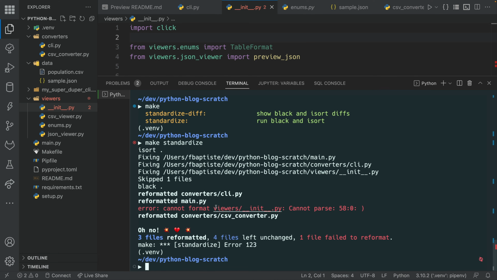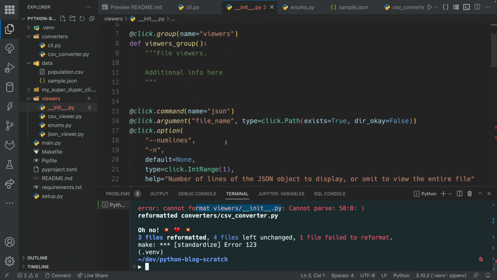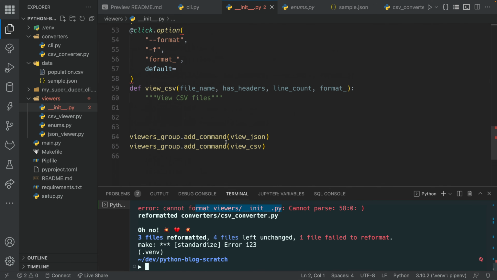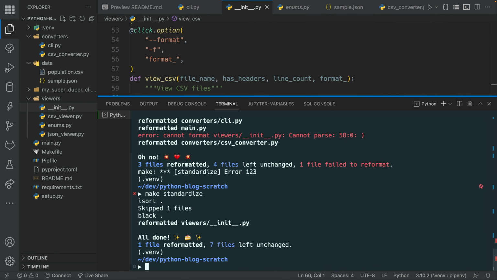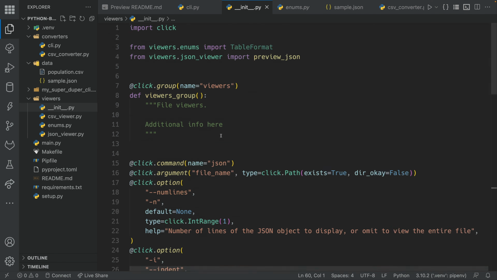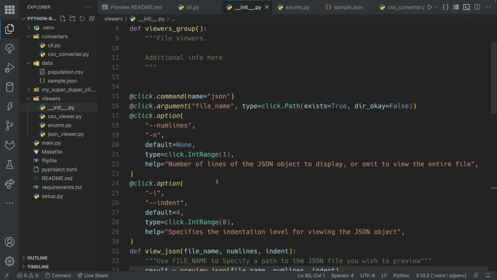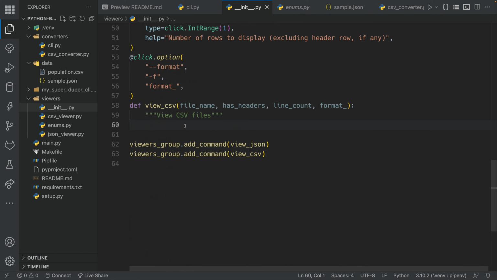okay, it failed because there's a syntax error in my init because I haven't finished writing it, but the isort may not have worked. So let me go ahead and clean this up over here because I don't have that default specified, right? So let me go back here. Let's run make standardize. Okay, everything's been reformatted. Now, if I look, you can see that it moved my enums back up here. So I'm good. And that's why I don't worry about it too much when I'm writing code.